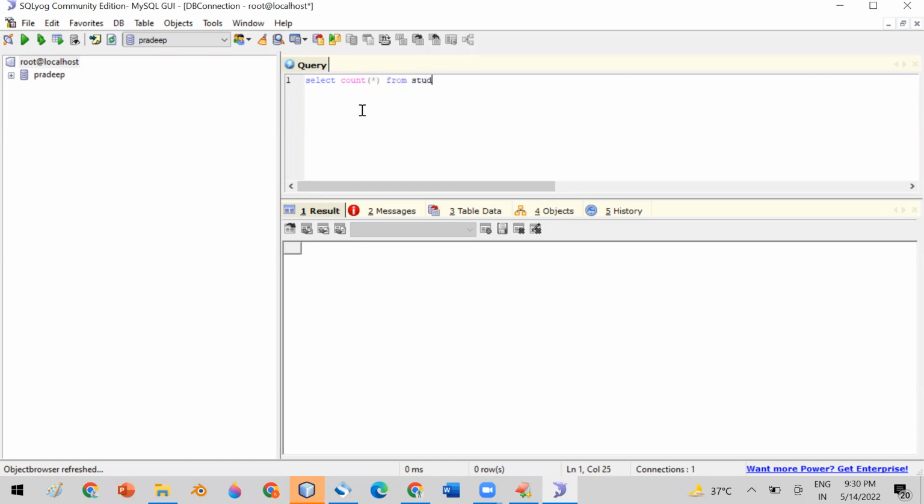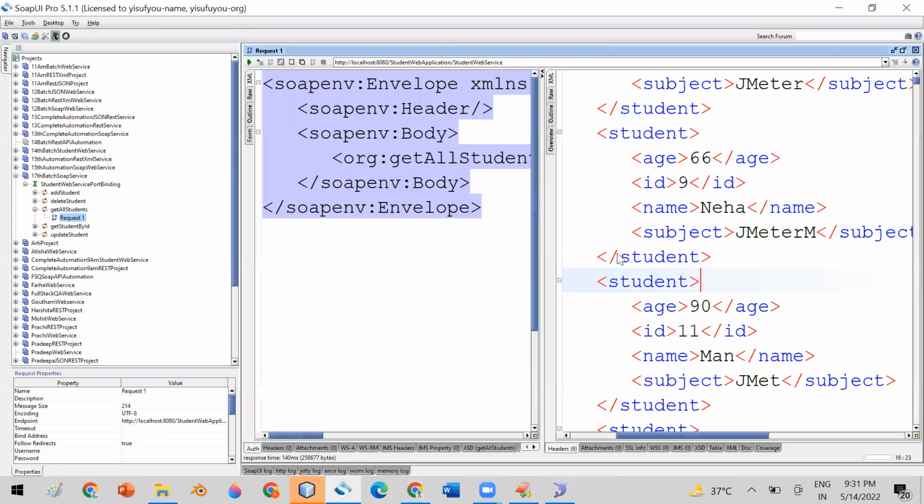My table name is student, so I will write this. This is the right query. So how many records are we getting? 2915. So it means if my API is working properly, the number of records returned by this API should be 2915. Yes or no? So with 2915, what you have to check? We have to check that this tag should be repeated.